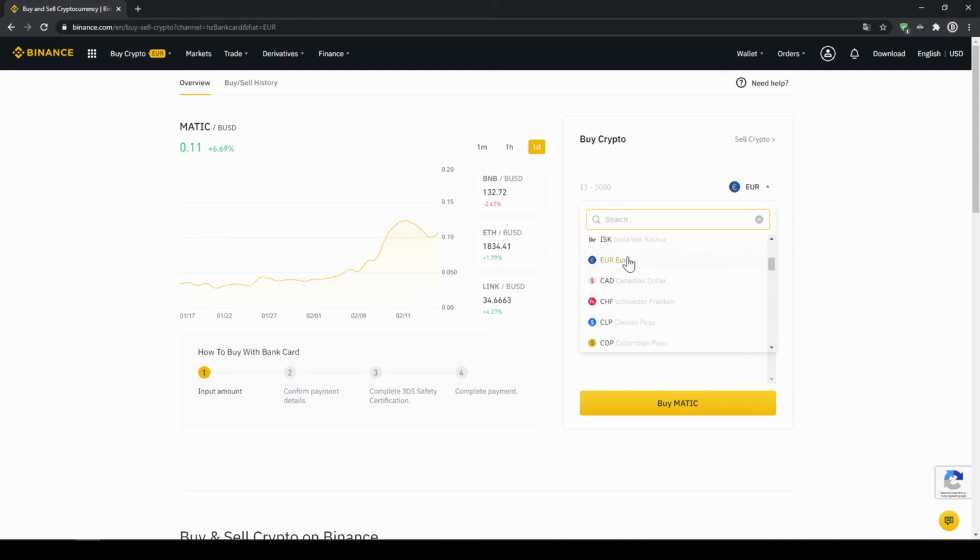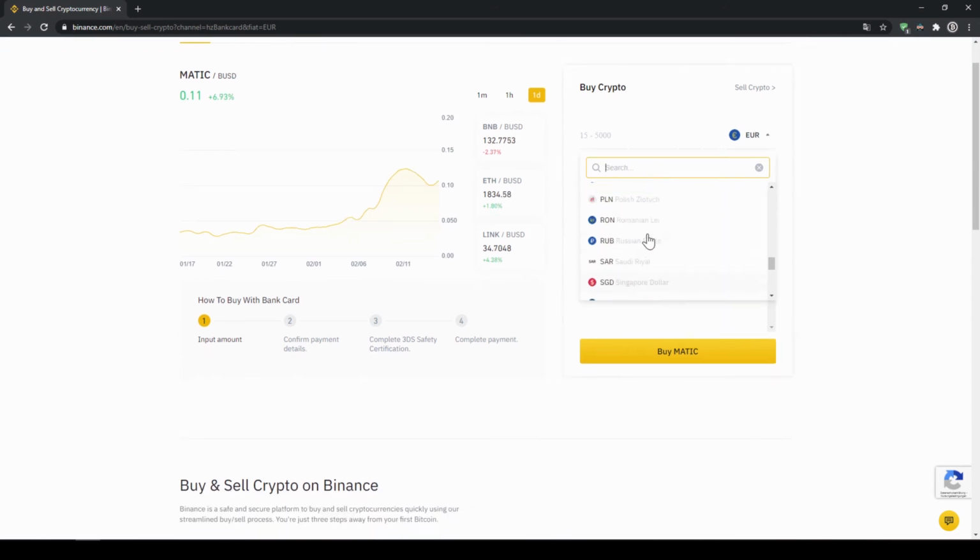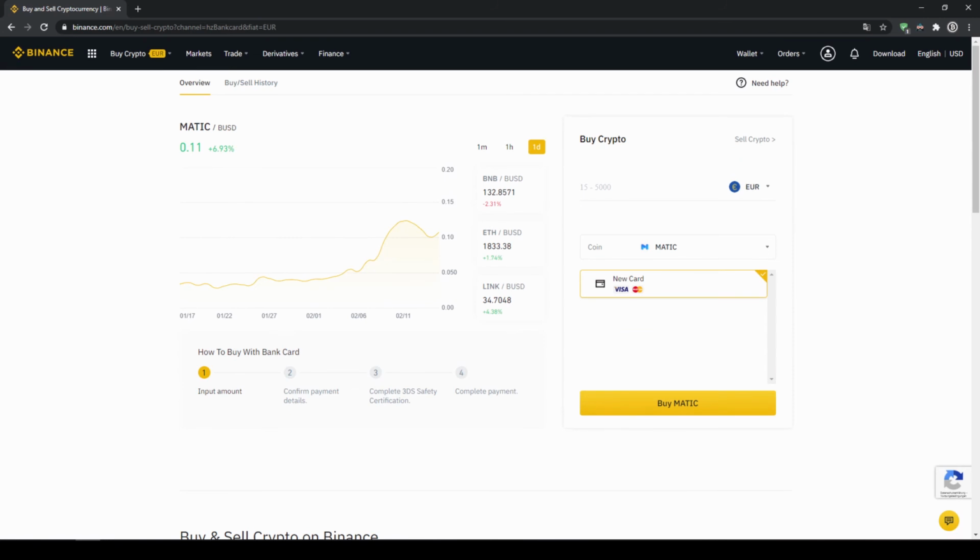So in my case it would be euro, but you can choose the US dollar or any other currency that you can find here. Then you will have to type in the amount you want to invest. Let's say I want to buy 1,000 euros worth of Matic, and that will leave me with around 11,000 Matic. Then I can also see I can use my Visa or MasterCard, and then I'll click on Buy Matic. Then I'll get to a page where I have to enter all of my card information, and then I will have to confirm the purchase, and it's all done.